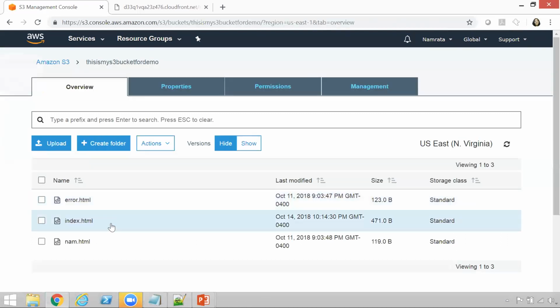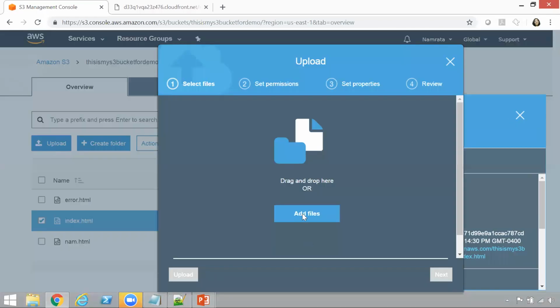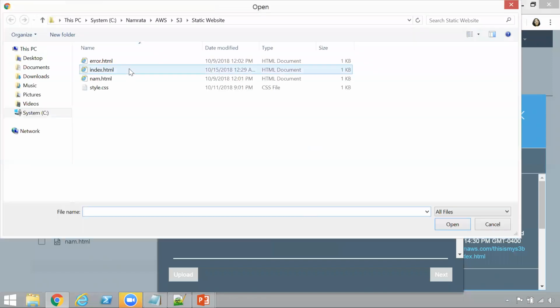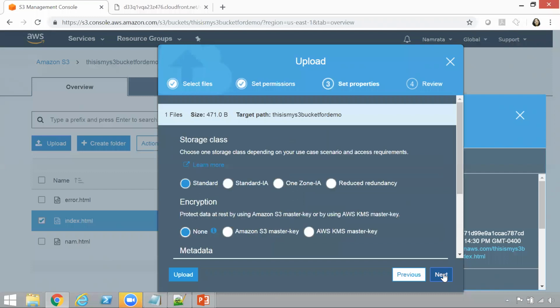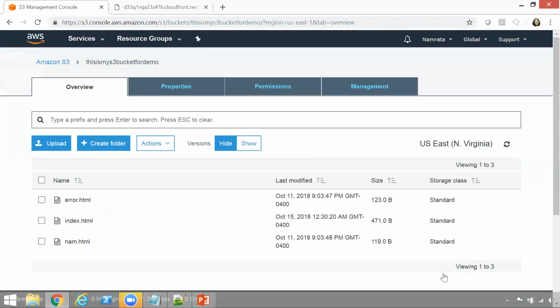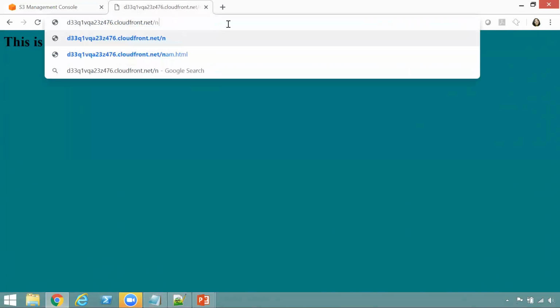So let's click on upload, add files. This is my index.html, which I just changed. So remember, we had 3 versions already. I'm creating the 4th version now. We're going to click next, upload, and a new index.html has been uploaded. So now if I go back and try to access my index.html, it should go back to the origin, which is our S3 bucket, and fetch the latest version. So let us try that.